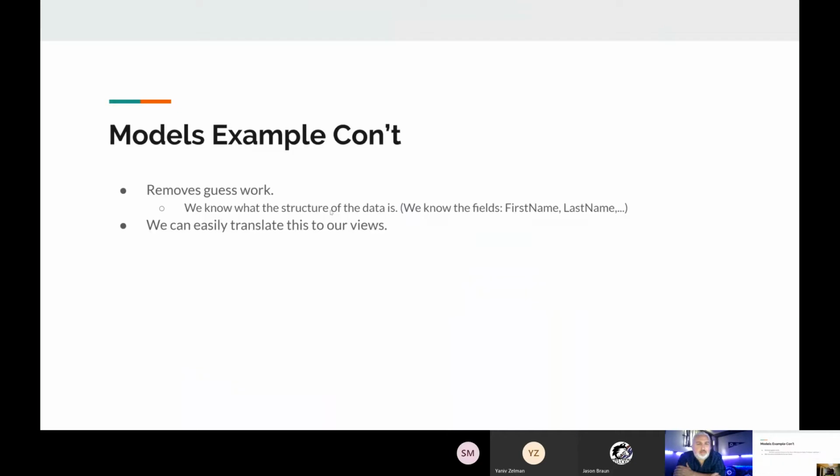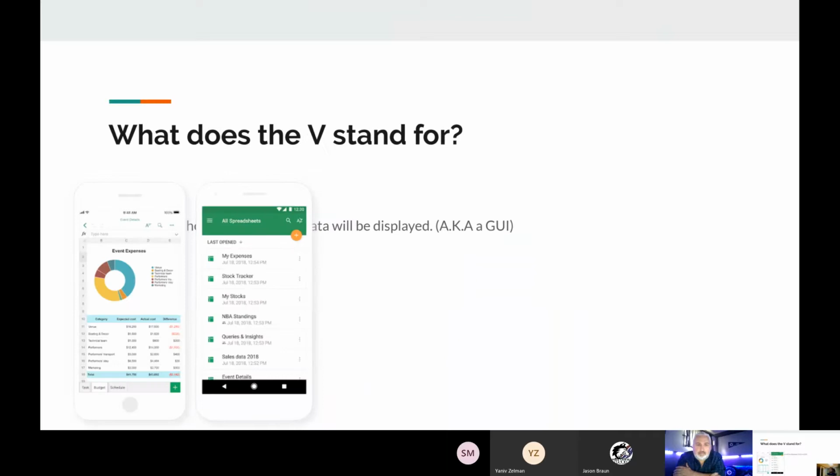And so this removes the guesswork, because when we have a model, we can actually change the values and we know exactly what the fields are. So we know there's a first name, we know there's a last name, and we don't have to go see the schema or the way the database is written to know what we have and what we don't have. And then this makes it easier for our views to interact with this data because we know that we have this data. So that's pretty much the simple thing.